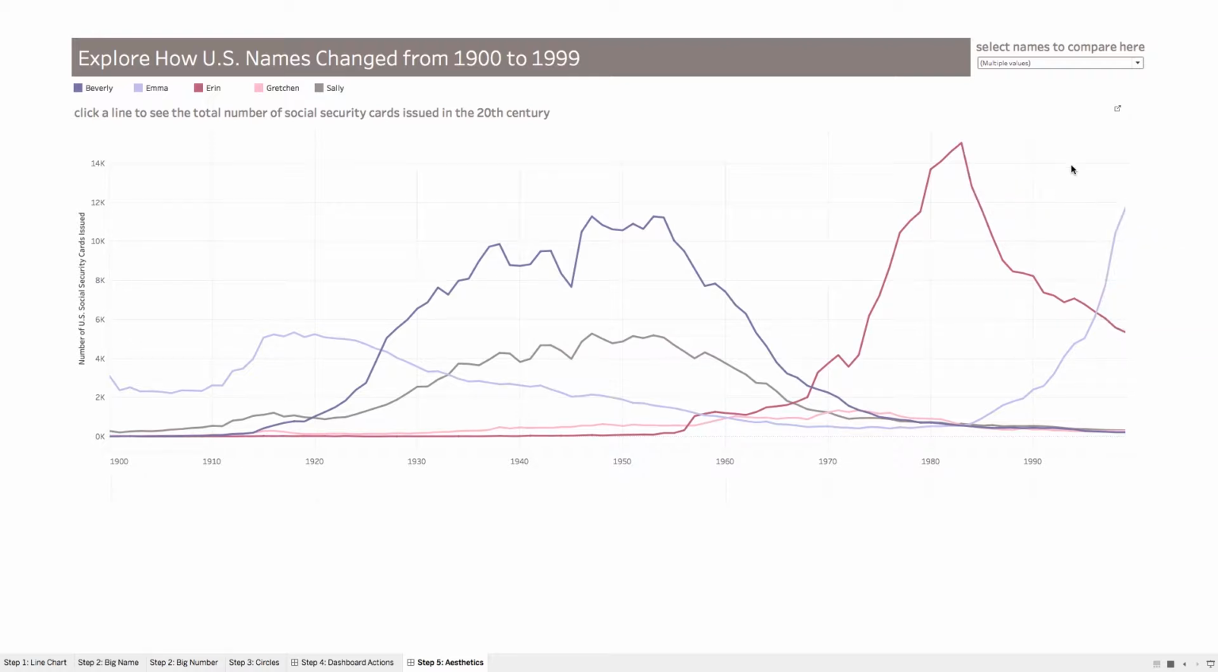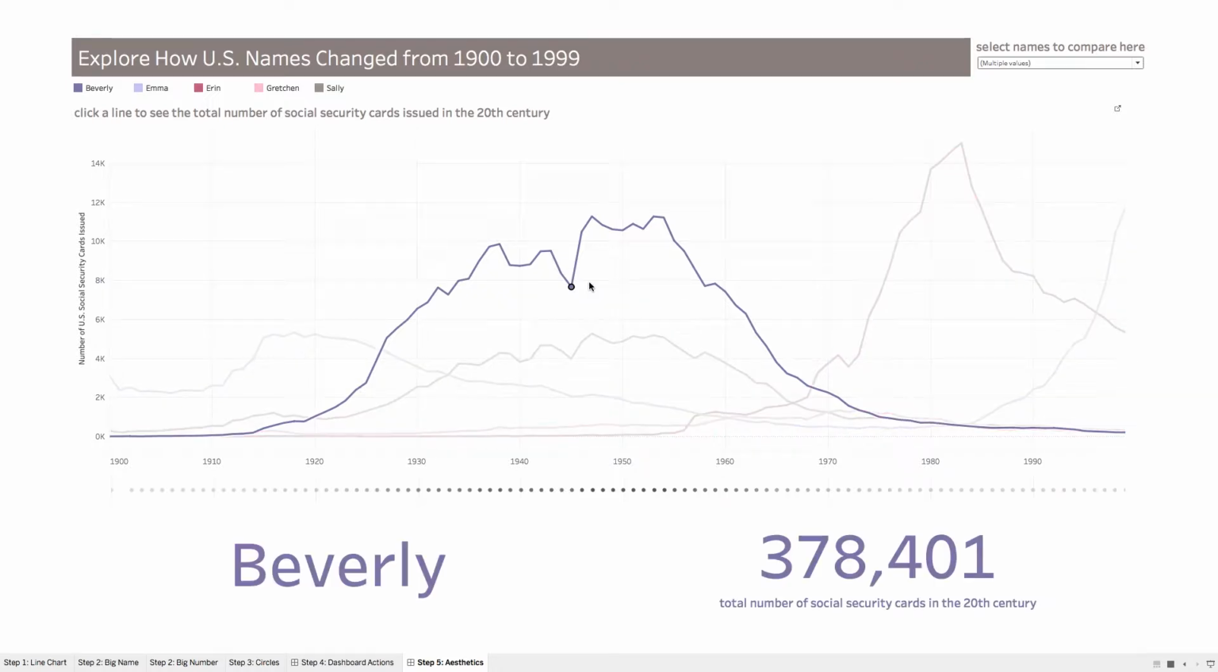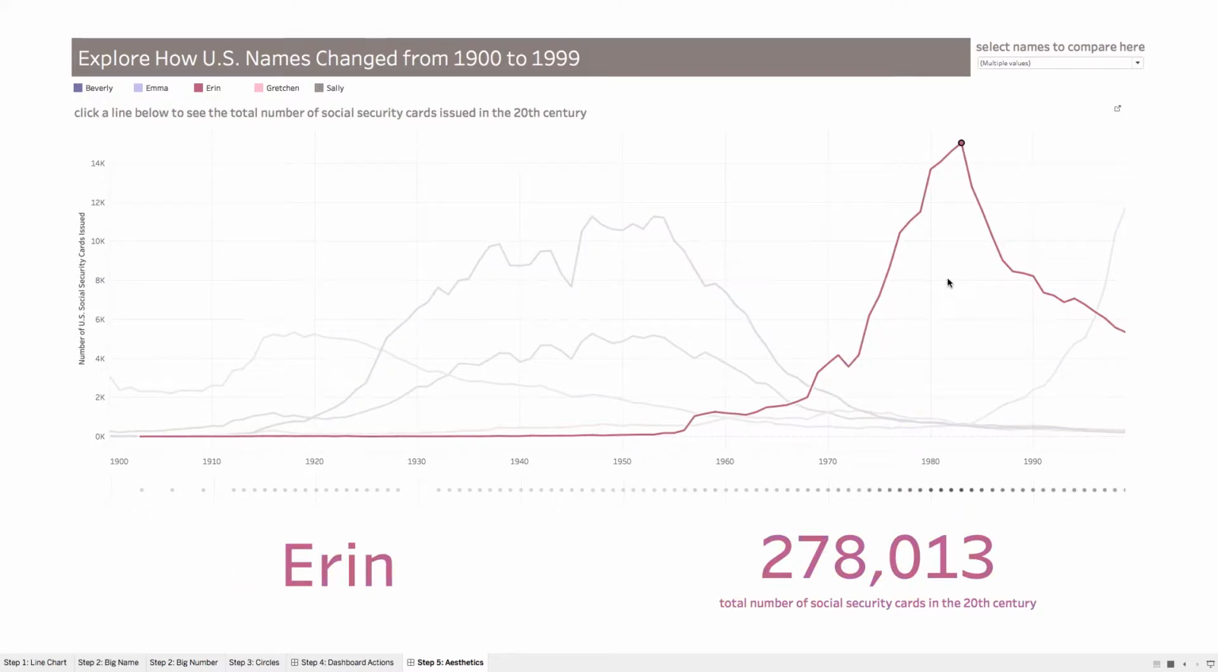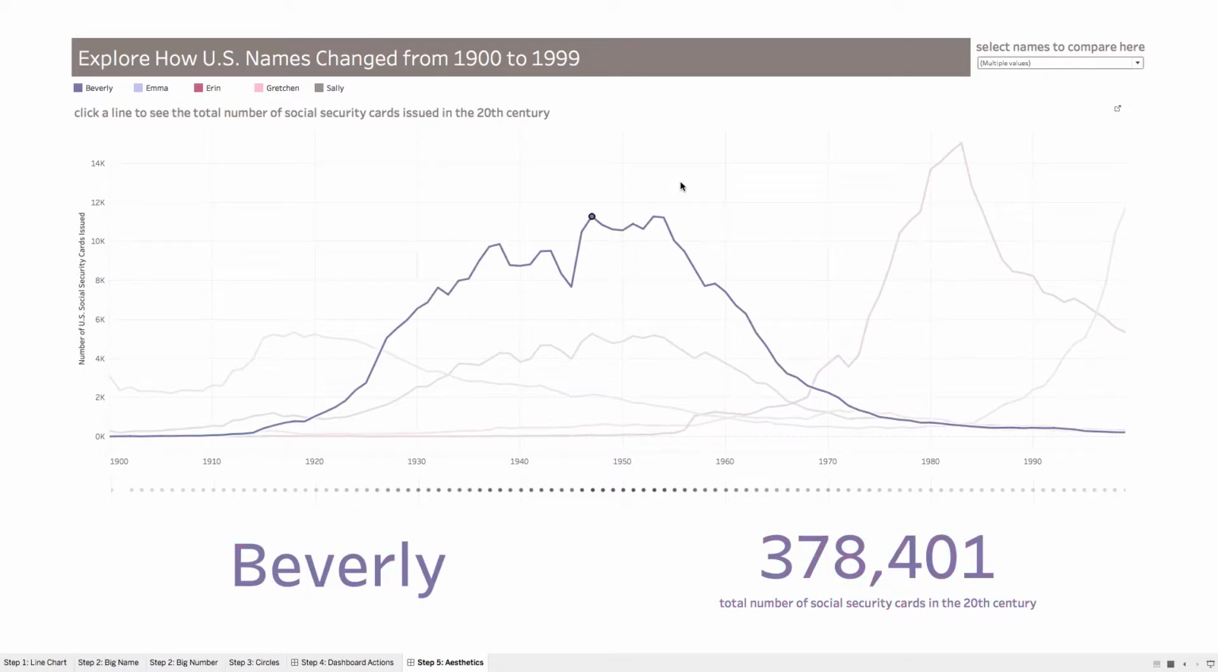Now, if you want to see the total for the whole century for a single name, literally just adding up all those occurrences visualized by the line, you can click on the line itself, and the sum will show up here. This can help round out the information you get from the line chart. For example, my name Erin has the largest spike of the 5 names, but it actually falls 100,000 Social Security cards shy from the sum of my grandmother's name, Beverly, which had a broad 50-year arc.